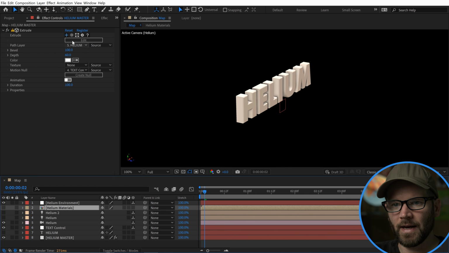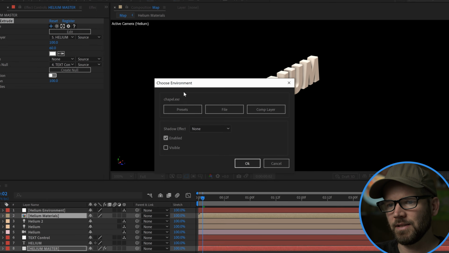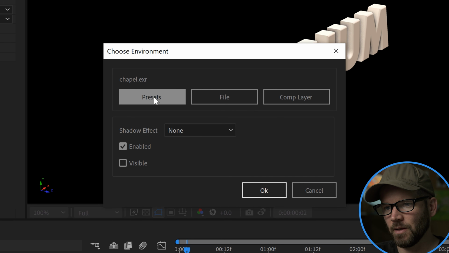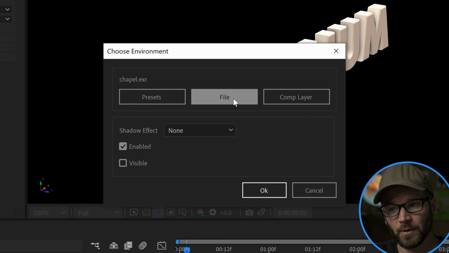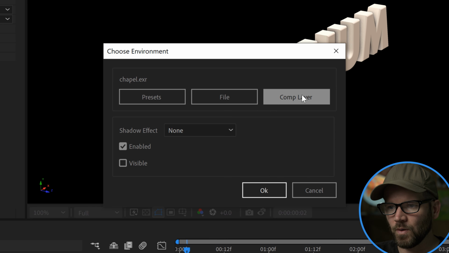And now I can go back, and I'm going to click the environment button again, and now you can see I have this cool little window here. I could jump back to the presets if I want. I could upload a file, or I can do a comp layer.